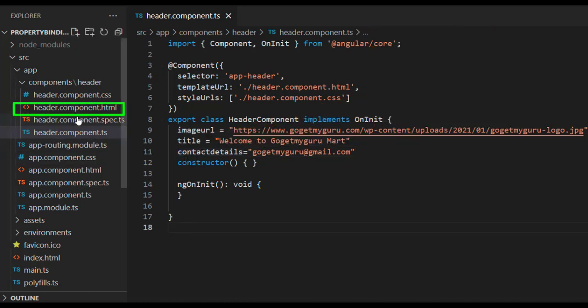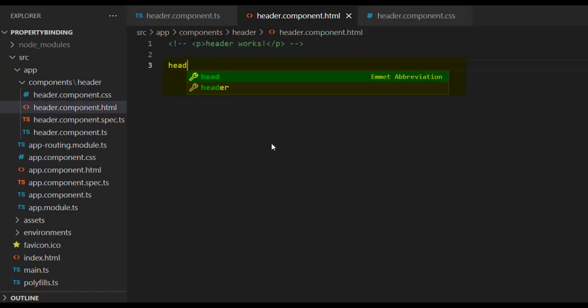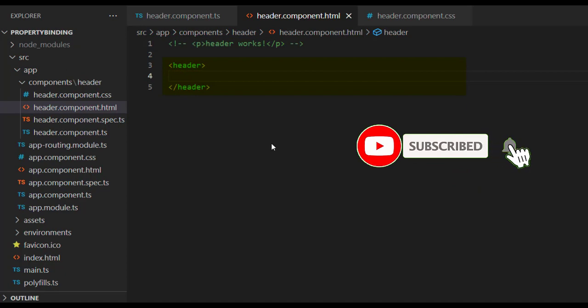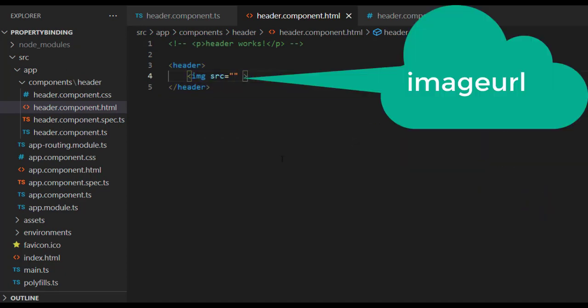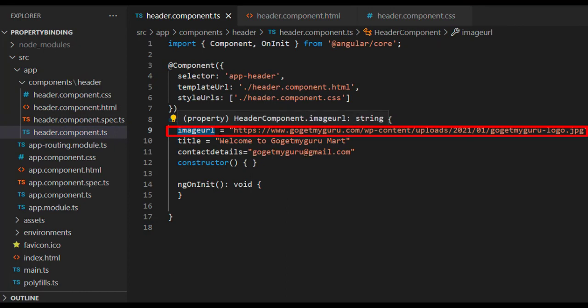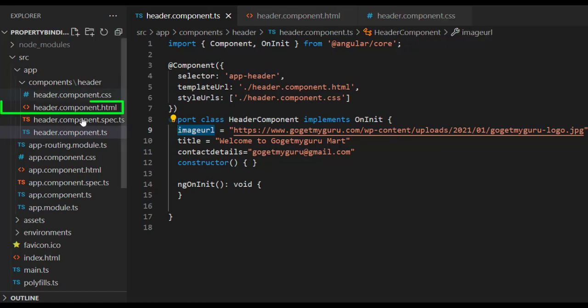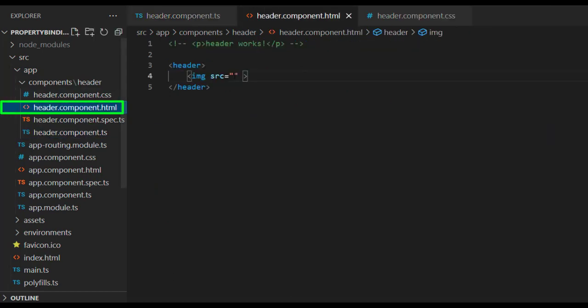Next we'll go to header.component.html. Here I'll comment this line, header works. I will take here a header tag. Inside this header tag I'll take an image tag. Here in this src we have to give the component's property which is in header.component.ts. Here imageURL is the component's property. We have specified the path of the GoGetMyGuru logo. So we'll go to header.component.html. Here we'll write imageURL.